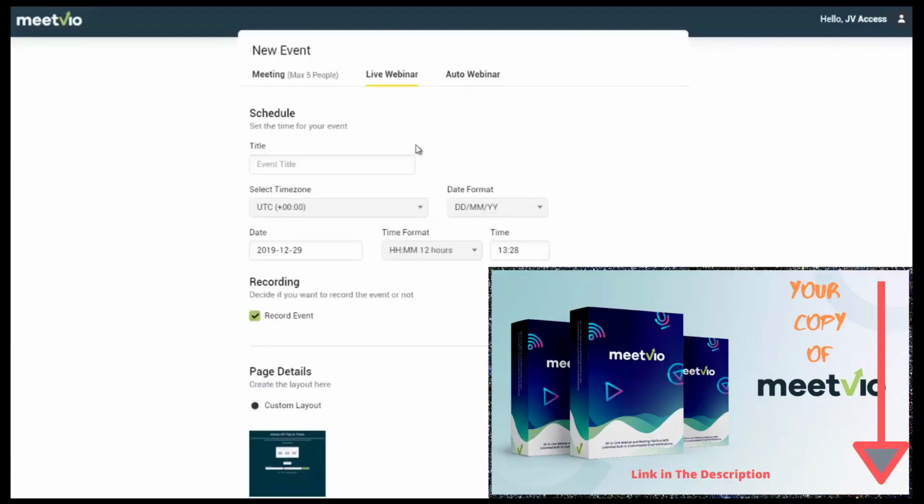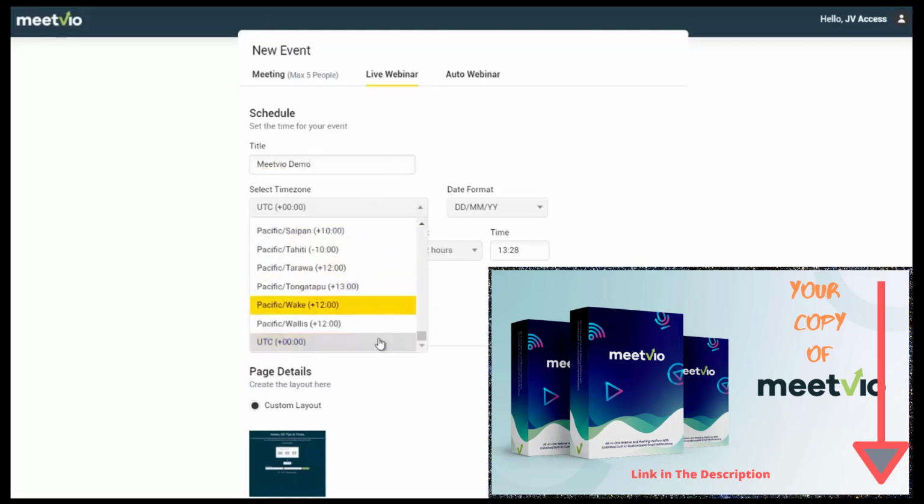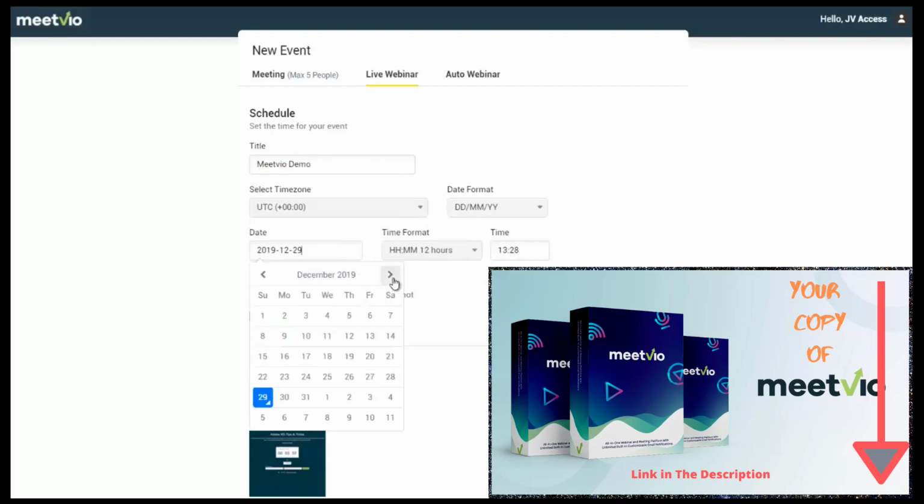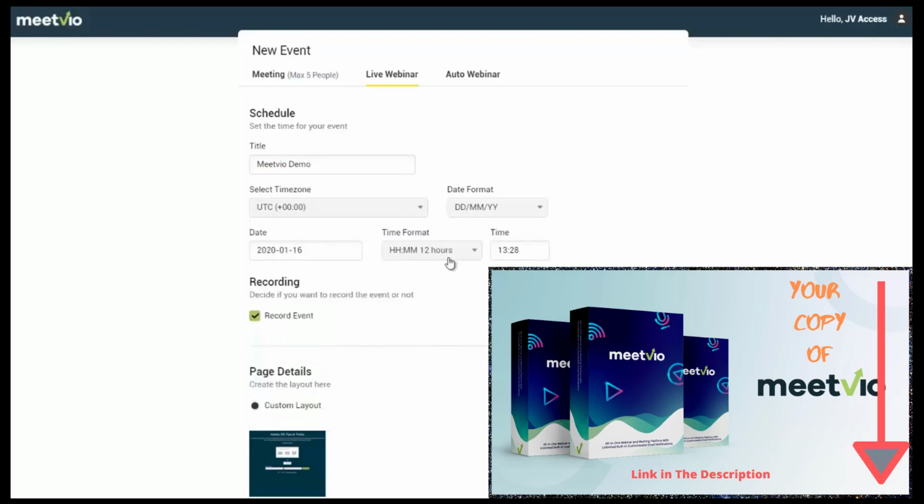When you start setting up a live webinar, you'll have to fill in a few forms to make sure that we get all the important details that we need from you. For example, let's call this MeetVio demo, and let's say we are doing this at UTC time, and this is the date format, and the date is going to be, let's say, 16th of January at 11 AM Eastern. So I'm going to go with that.